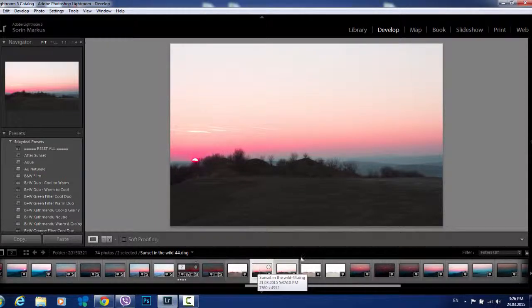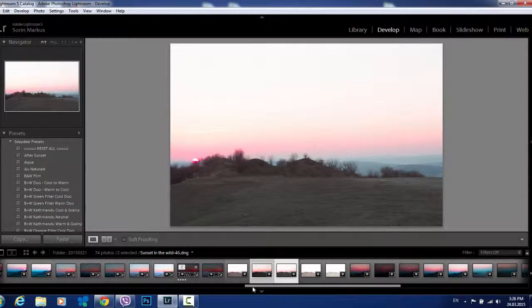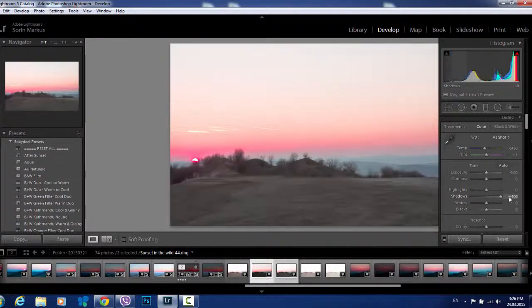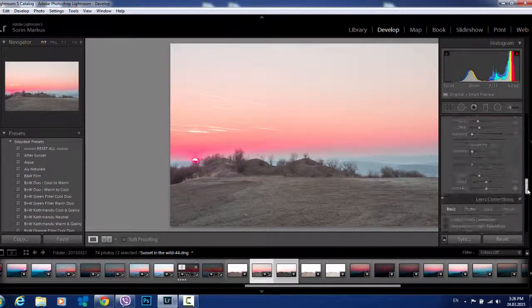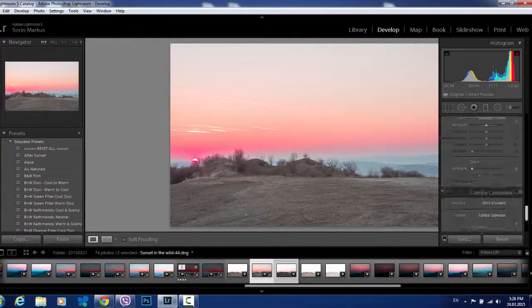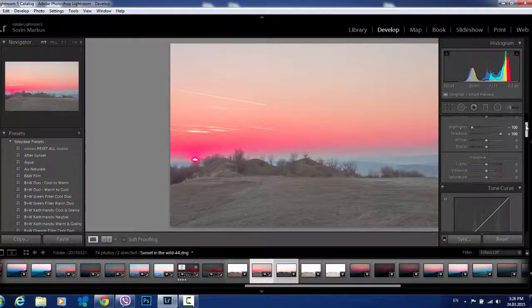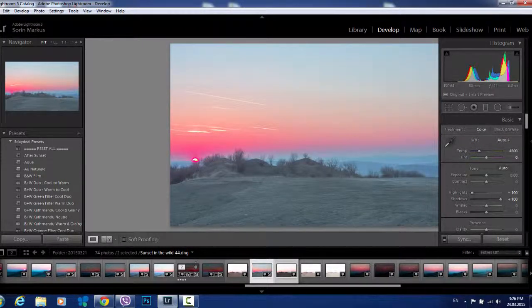We are starting our project from two images, a longer and a shorter exposure. We are doing the usual plan, opening the shadows, bringing down the highlights, and we are putting the profile to camera flat to get a more natural coloring.